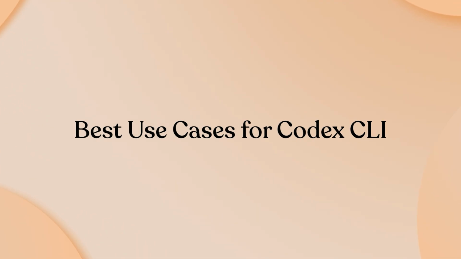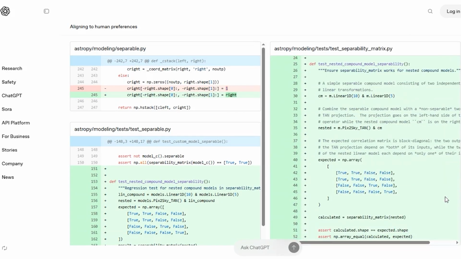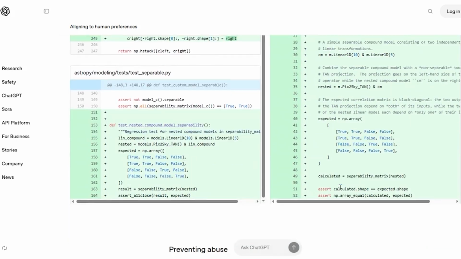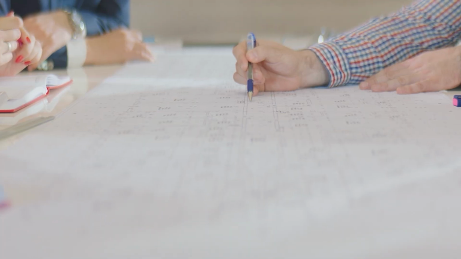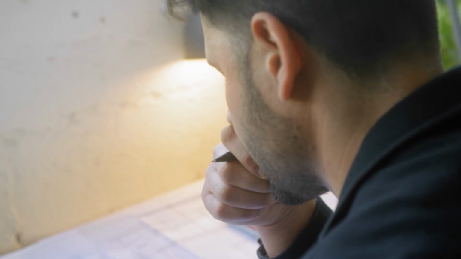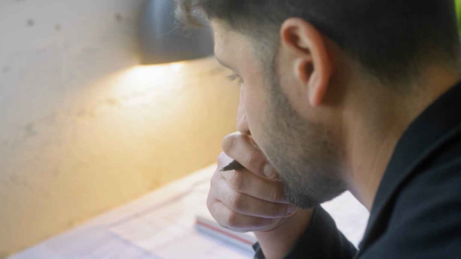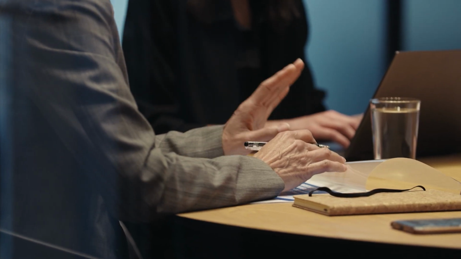Best use cases for Codex CLI. For debugging scenarios, Codex CLI excels at rapid problem solving. You can navigate to problematic code, describe issues or show screenshots, and get immediate solutions. The ability to see diffs before applying changes means you understand exactly what's being modified and can iterate quickly until you find the optimal solution.